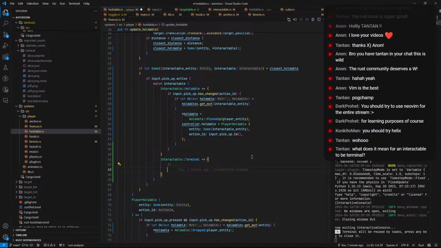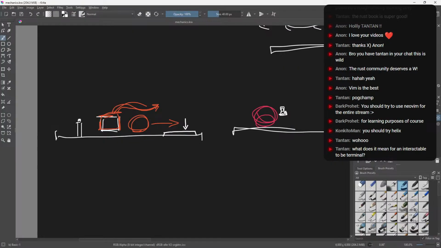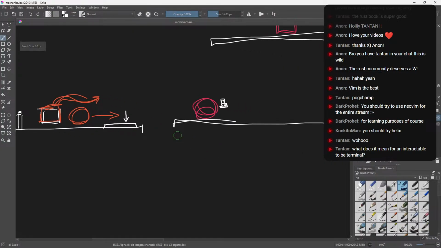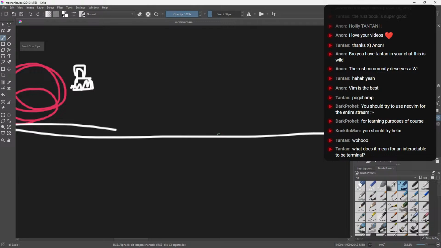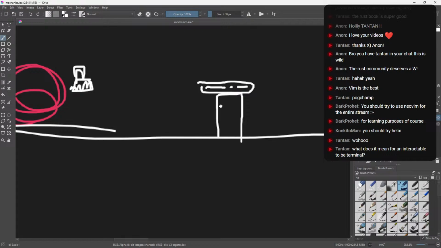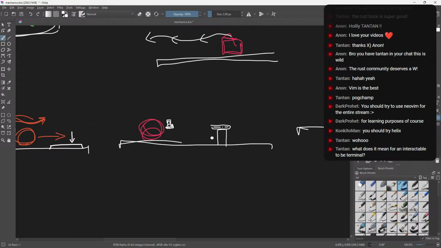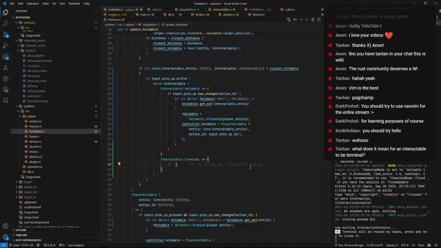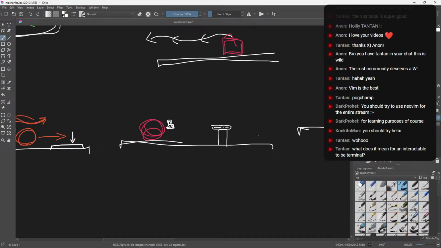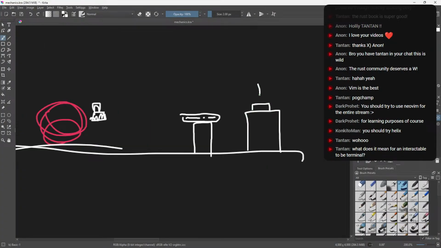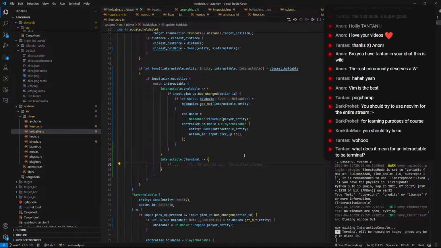What does it mean for an interactable to be terminal? It just means that it's a terminal, visually speaking. It's like a little thing with a keyboard that you use. So it's like a terminal. It's not a terminal as in something that ends, a termination point. It's just an interface. It is like a button in Portal, right? The kind of thing that you press from the top. It's basically it.